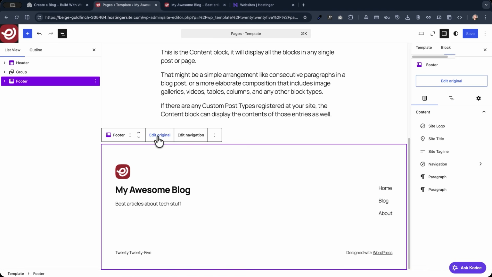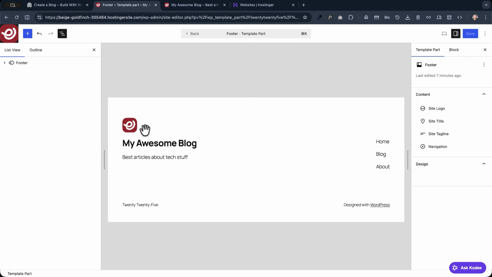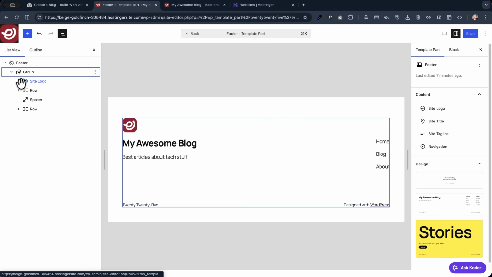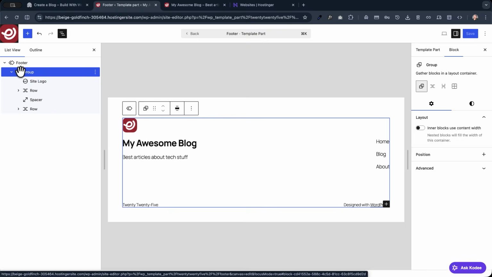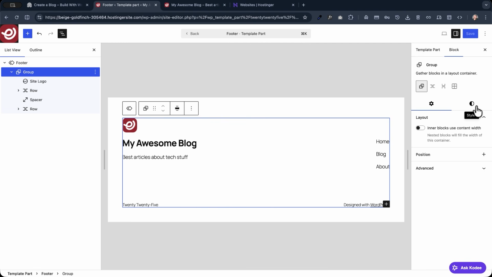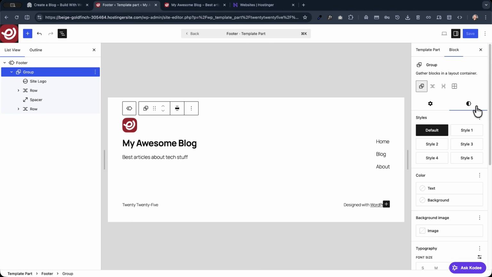We click on edit original. And then we go and open up here the structure. We see we have a group and we have all the elements inside here. So in this case, the group is here and we can work directly on the group. We can do the same reasoning that we had for the header. So we select styles. We can select style number 5.